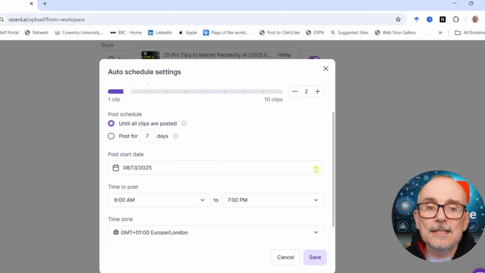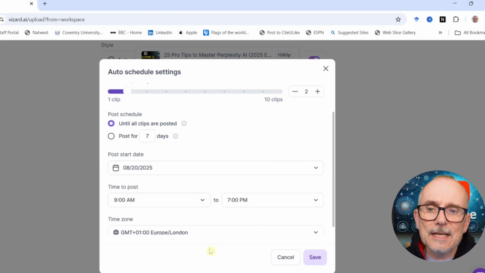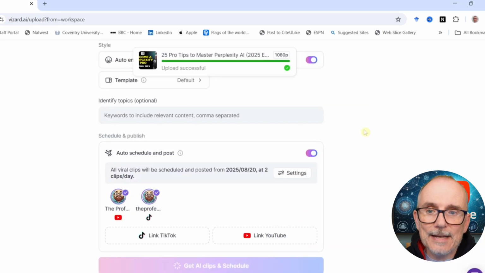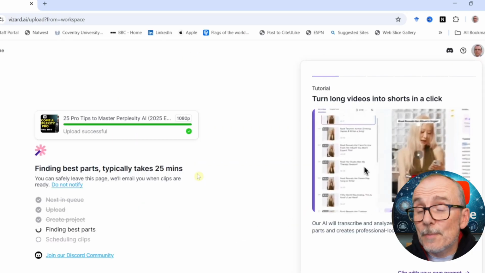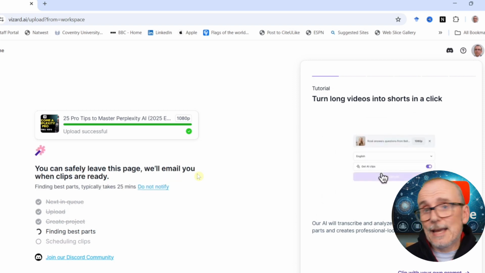You can say what start date you want. Click on here and you get your diary. Now I've already posted some, so I'm going to put them from say the 20th. I want them to post between 9 a.m. and 7 p.m. in my time zone. It just goes save, and then as easy as that, I'm sending them to my YouTube account as YouTube Shorts, and I'm sending them to my TikTok account.